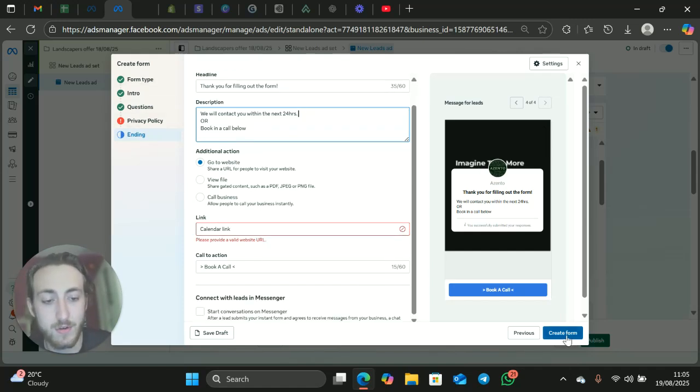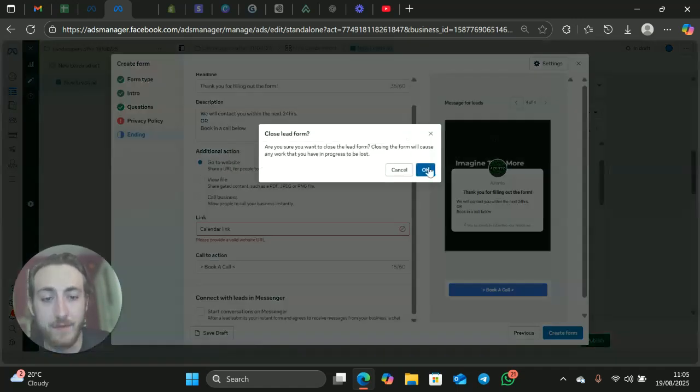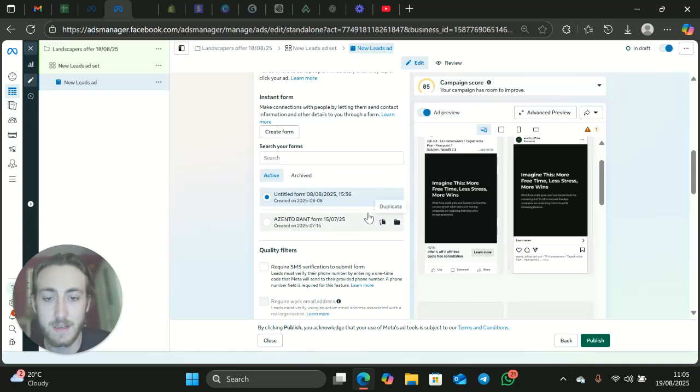Obviously, just click on create form, and then your form will appear below. And then once you have your form, if it's your only form in Facebook, it should already be selected, and now you have a form.